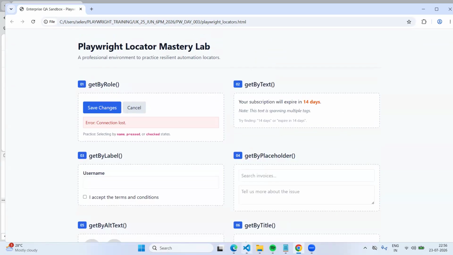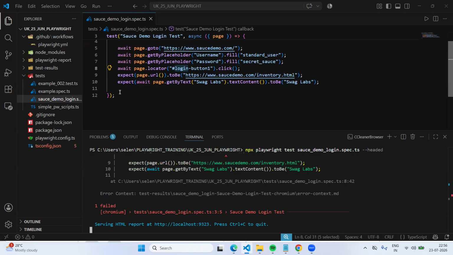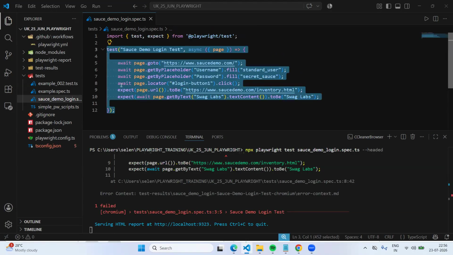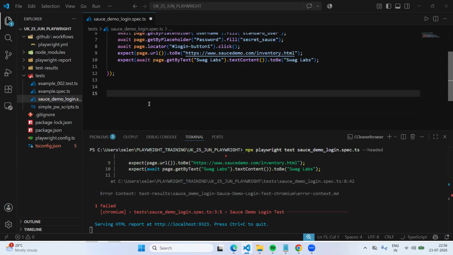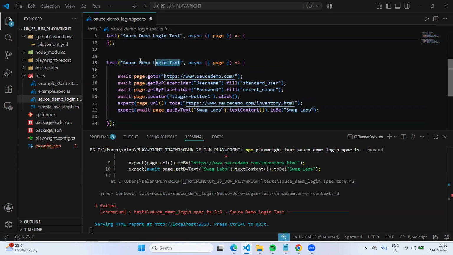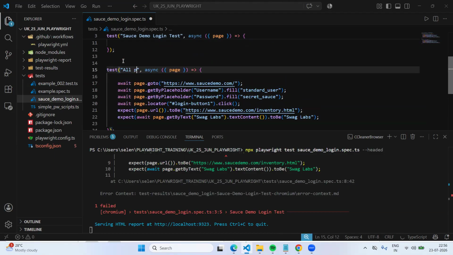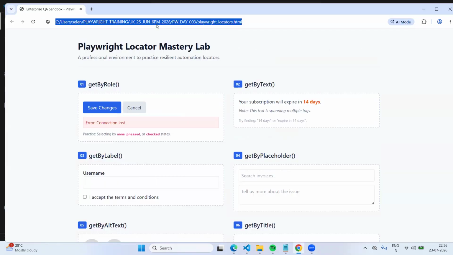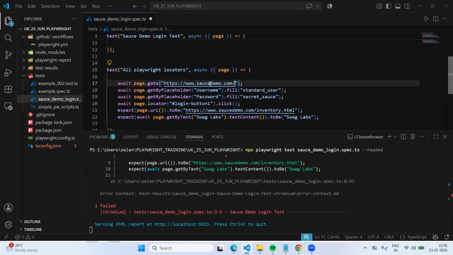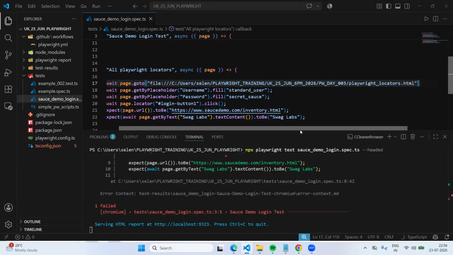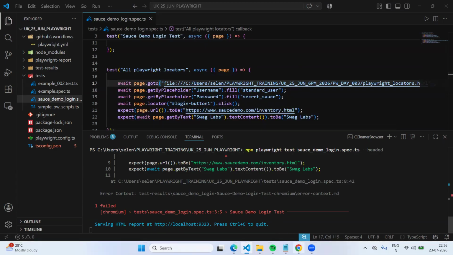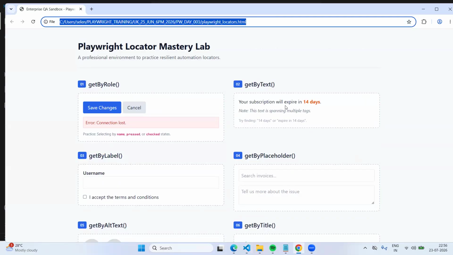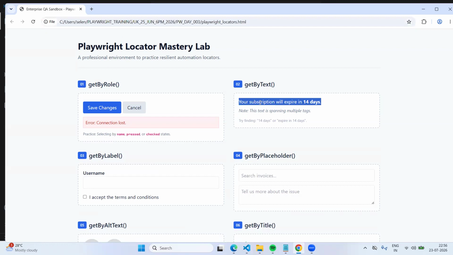Now I'll create a new test here. The test name I'll give as all playwright locators. This is the website that we have to navigate to. So we'll try one by one. First I want to get by text. I want to identify this element by text and get this text. So let us try that.